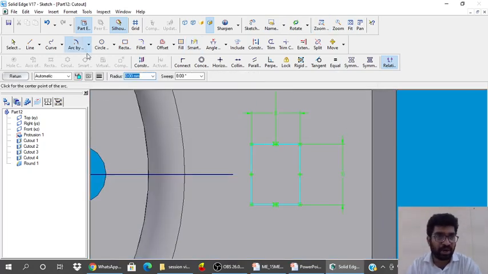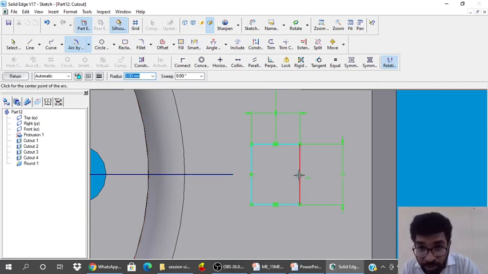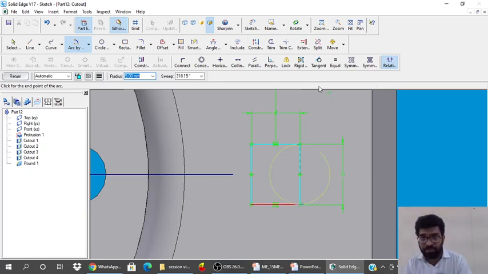And now I'll take arc by center. This is my center point. Start point of the arc is this one, and end point of the arc is this point. Same way, center of the arc, start point of this arc, and end point is this.